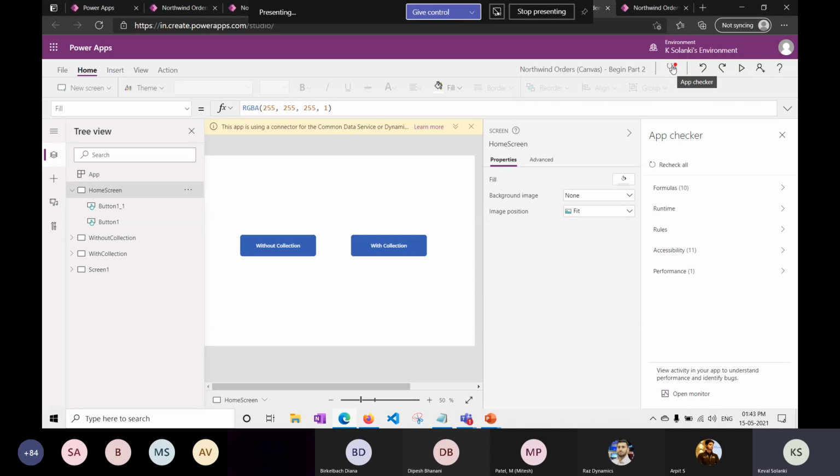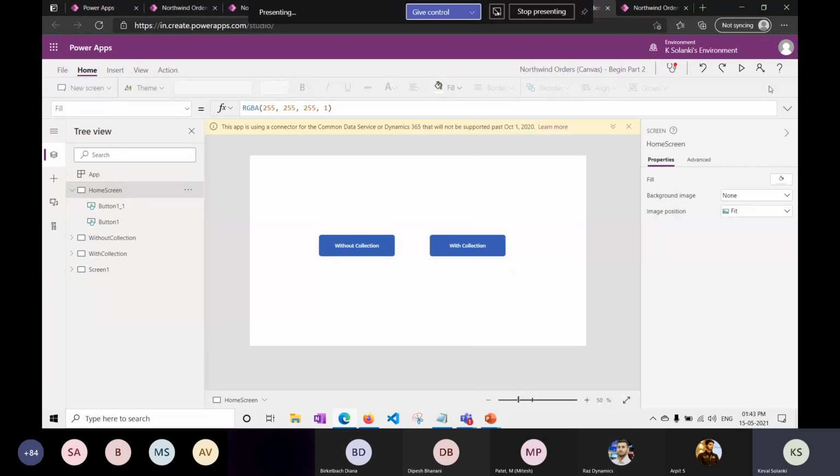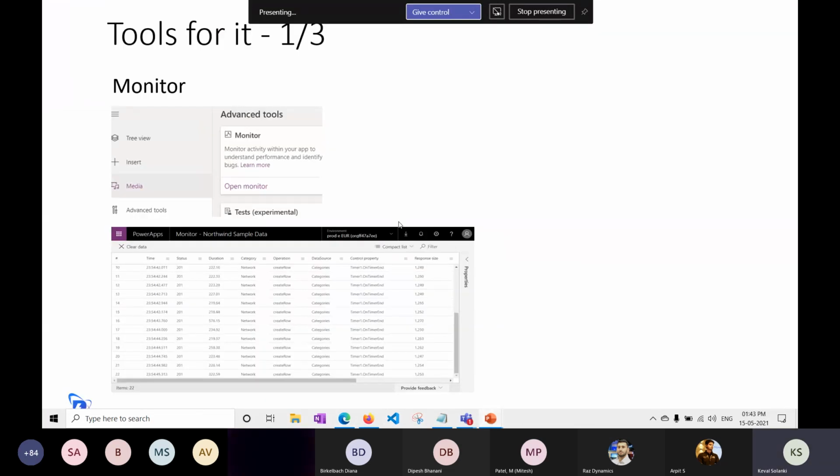App checker will give the details of different errors and warnings in your app. Whether it is on formula level, it's a runtime error. There are some accessibility or UI related issues, and importantly, you can see there is also a warning message with respect to the performance. So these all are the errors and warnings you need to resolve to make your app a performance effective solution. Correct. Going back again to this.